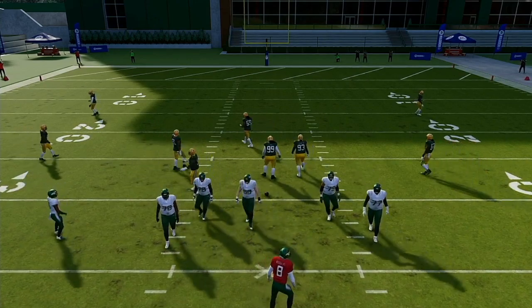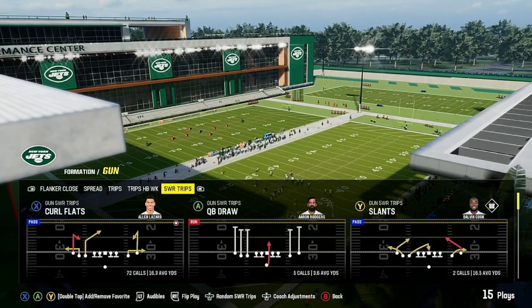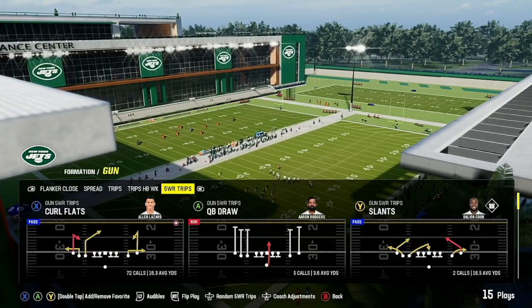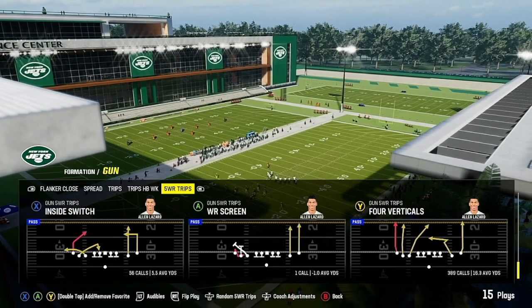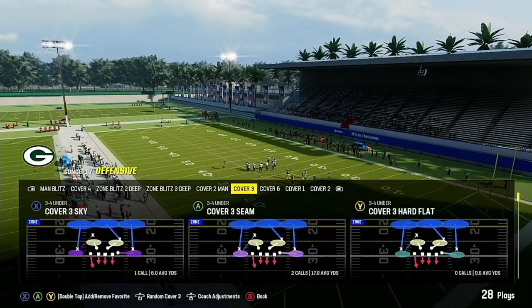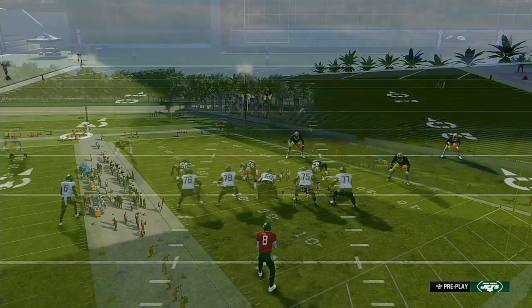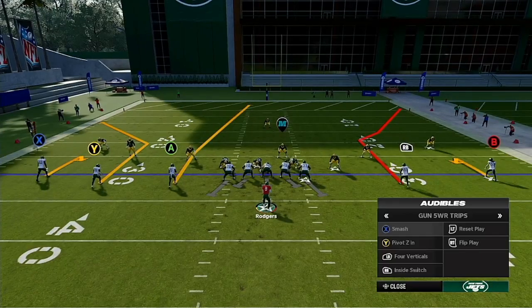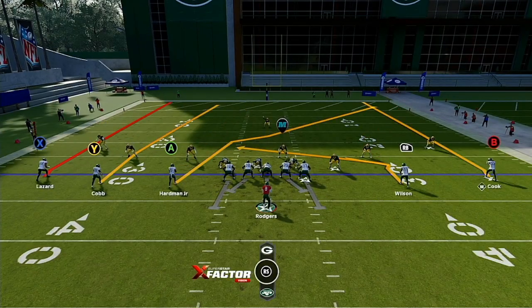Now against cover 3, you will actually have 3 people open. Okay. So, cover 3. We'll just go, I mean, it doesn't matter. Cover 3 sky, right? The play I like to use for this is 4 verts. Why? Because Y is a quick read. Okay? As soon as that purple clears out in the slot, boom, quick read to Y, good 15, 20, 25, sometimes touchdown down the field.